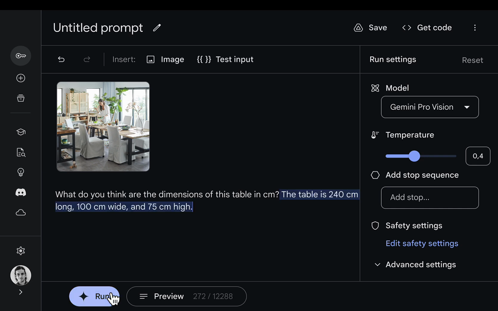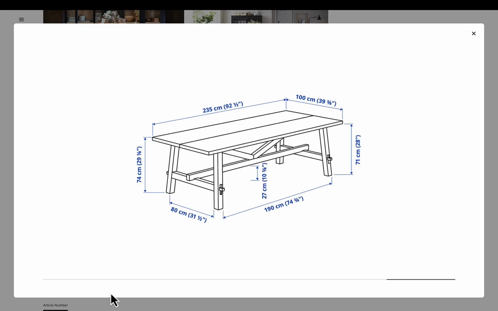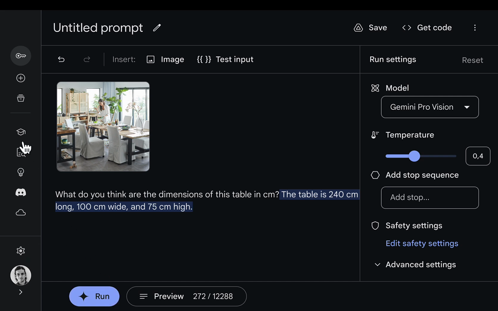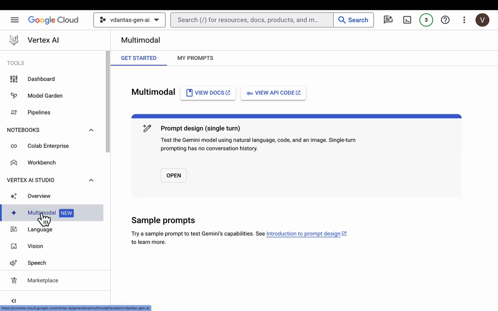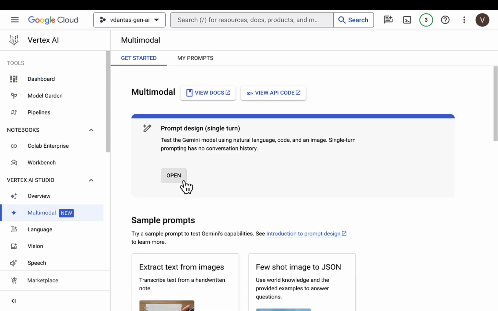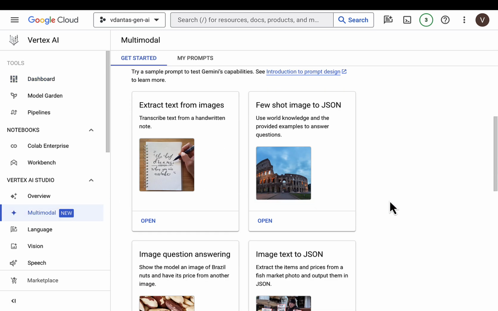So Gemini is telling me the table is 240 by 100 by 75, which are actually very close to the real dimensions. It's only off by a few centimeters on 2 of the 3 dimensions. So very good. Notice that there are a couple of resources and interesting things to explore here in Google AI Studio, but let's go over to Vertex AI now, which is Google Cloud's enterprise platform for generative AI and machine learning. So we go to Vertex AI Studio and the multimodal modality.